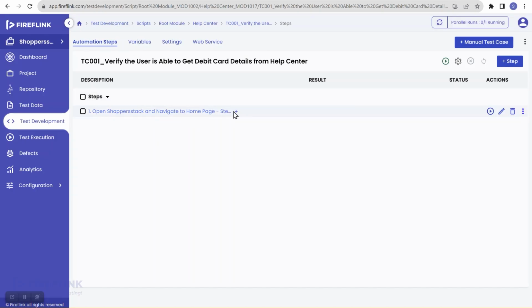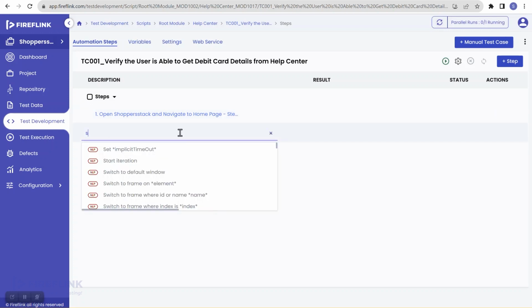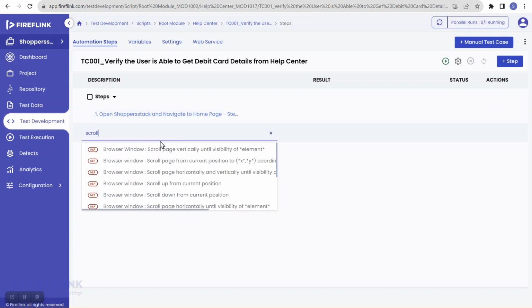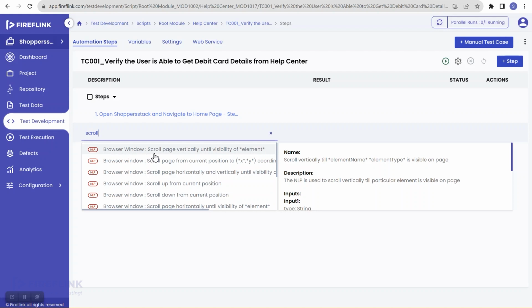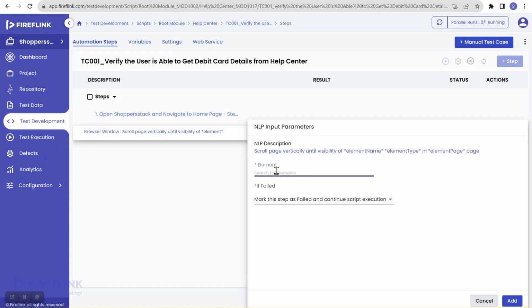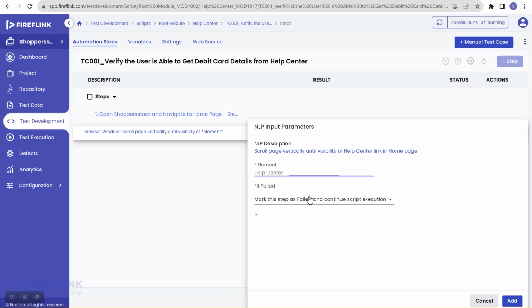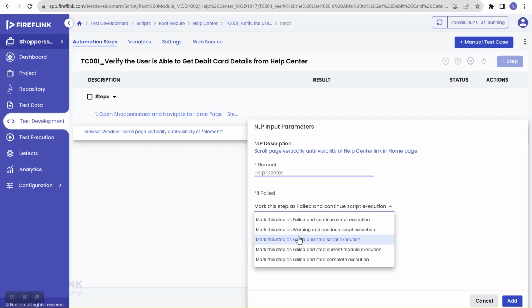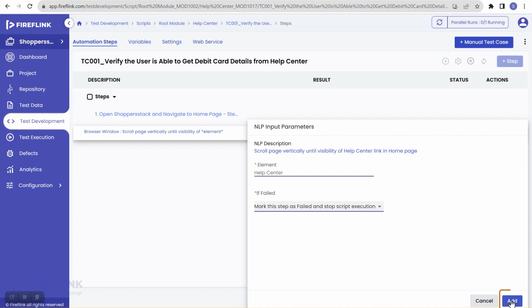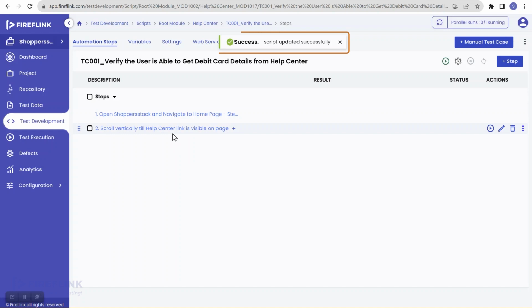So what is the action I'm doing here? Scroll, right? I'll just type the same, scroll. And what is the first suggestion I'm getting? Browser window, scroll page vertically until visibility of element. Let me select this NLP and it is asking for element. Which is the element? Help center link in home page. This is my element. Let me give the if fail checkpoint and let me just click on add. This NLP, what is it going to do? It is going to scroll until the help center is visible in the page, right?